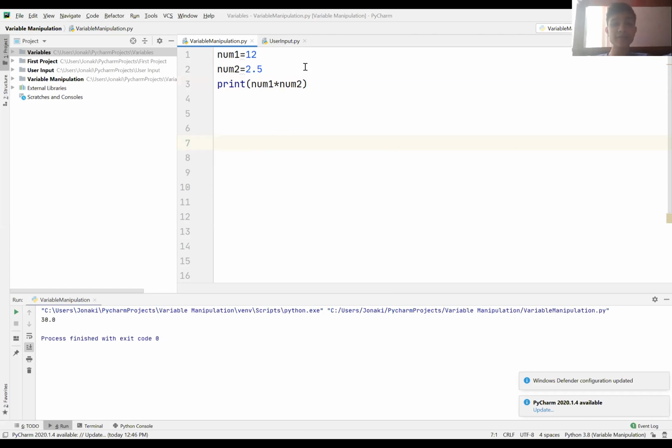Now 12 times 2.5 equals 30, but since you're multiplying an integer and a float, the result will always be a float. That is why it's 30.0 instead of 30. And note that you can multiply them within the print statement, and when you do this, the values of num2 and num1 are not changed.